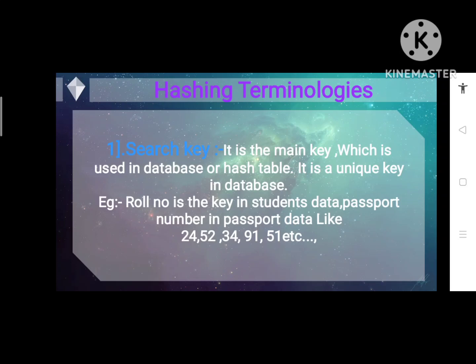Those unique things can be stored in the hash table. Got it? Hash table, I told you, is a database. I'm going to show you how a hash table looks in future slides. Let's first know what a search key is.